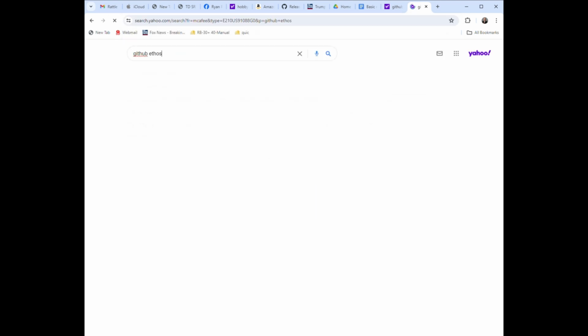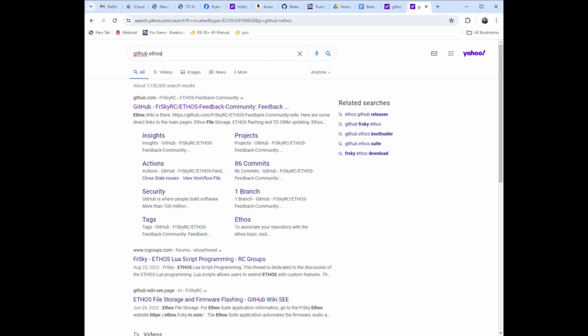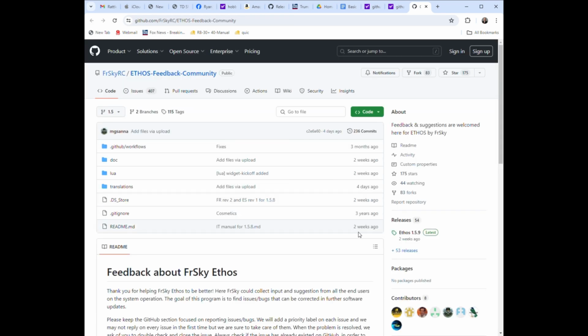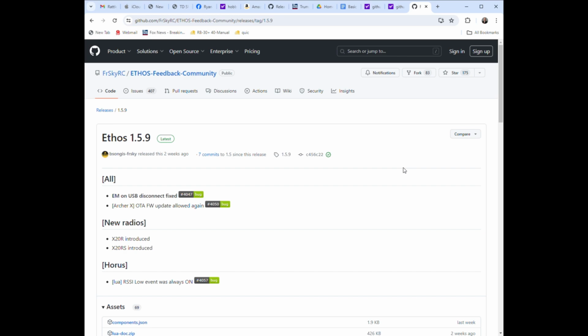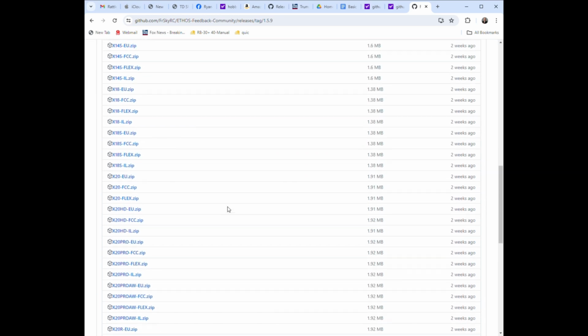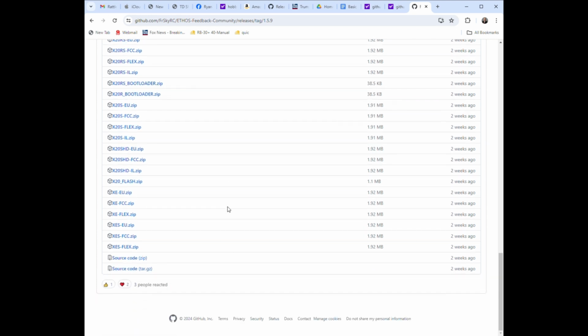those two words, into any web browser. And the first thing that comes up is this thing that says GitHub Ethos Community. And you just click on here. And in the corner here, there's something about releases. And you click on Ethos, the latest one. This one happens to be 1.5.9. When you're watching this, it'll be something much later. And what this shows you is the latest update with all these different things.